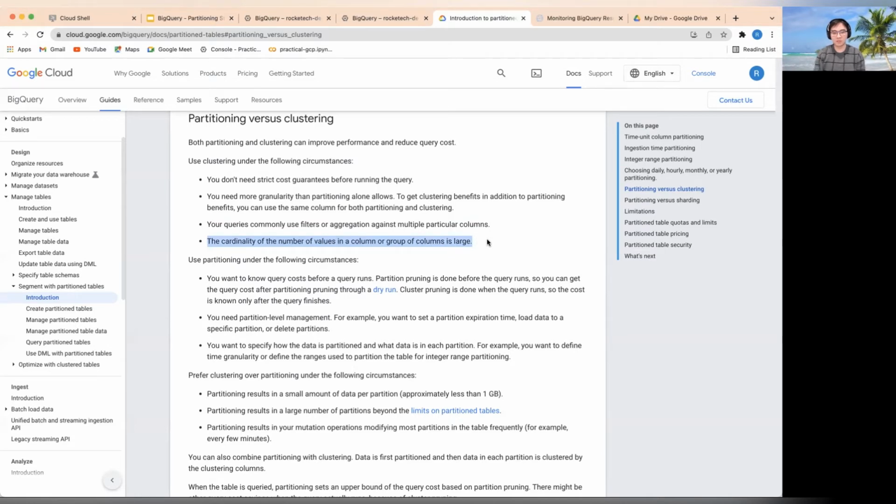Let me explain this in a way that more people can understand. The cardinality of number of values basically means you have a lot of values in a column. Customer ID fits into that category, because you could be talking about hundreds of millions of unique values, let's say the primary key column as customer ID. That cardinality is very, very high. So in those cases, trying to define the ranges using integer-based partitioning can be very painful. But clustering can be very useful as an alternative.